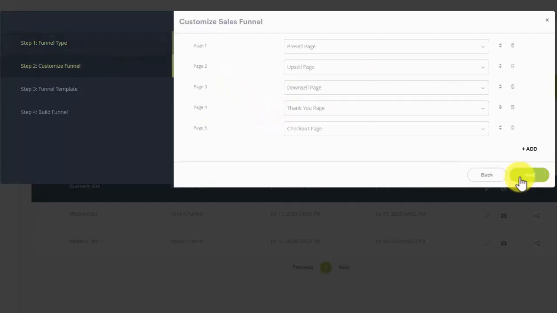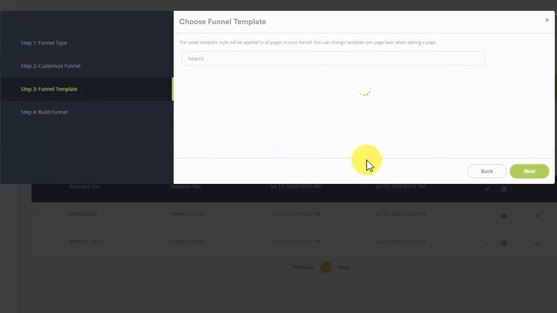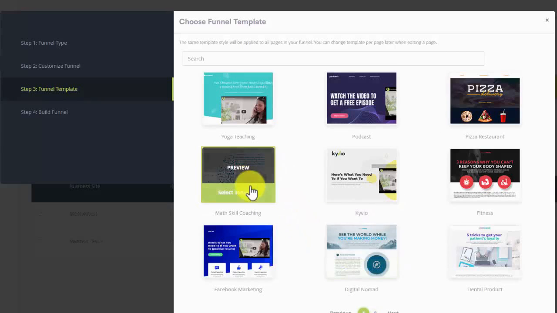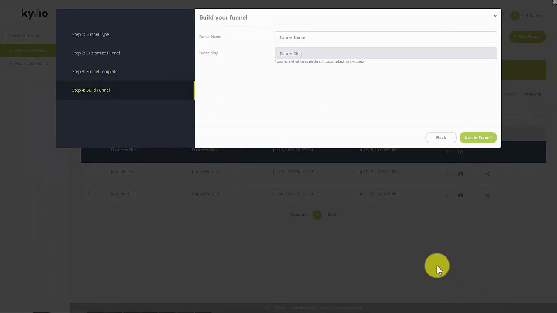I'll pick sales funnel and it gives you some preset pages that you can choose. Simply add more if you want or just click next. Pick one of the funnel templates. So there are quite a few that we have in place already. We've got about 19 different templates planned, and you can pick any one you want, and each template comes with 10 different page types, and that will be able to associate the right page type with your needs. So I'm going to call this one math teachers, and let's go ahead and create our funnel.